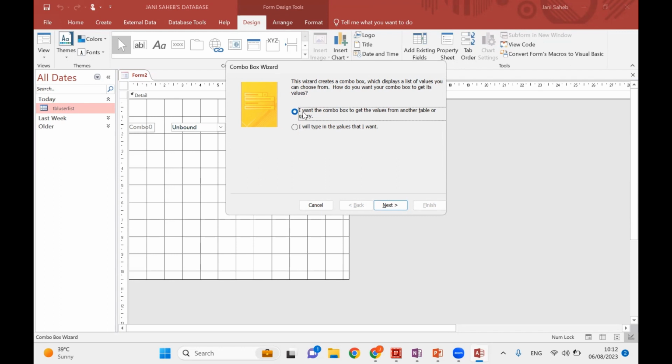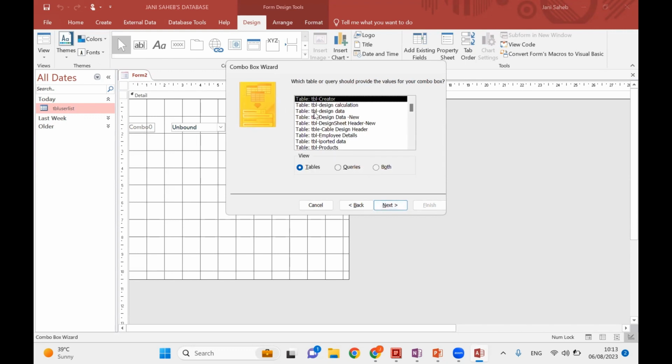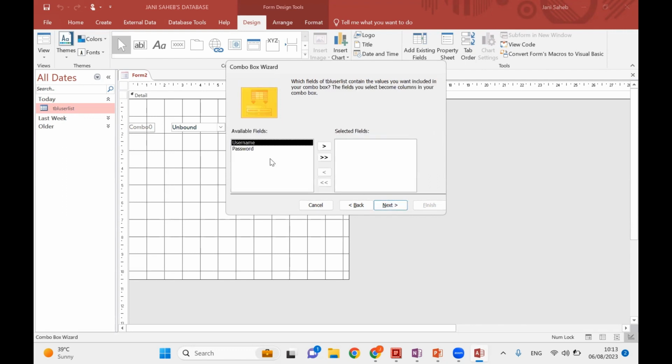So it is giving 2 options to you. I want the combo box to get the values from another table or query. So this is what we want. We have a table user list, and I want the combo box to bring the contents from there. So I choose the first option. The second option is you can type it. So say next, and it will give me all the tables I have available in the database. So I need the last table, which is the user list, table user list. Say next. So here we have only 2 fields, username and password. What I want to verify is the username only. So I just choose only one field and then go next.